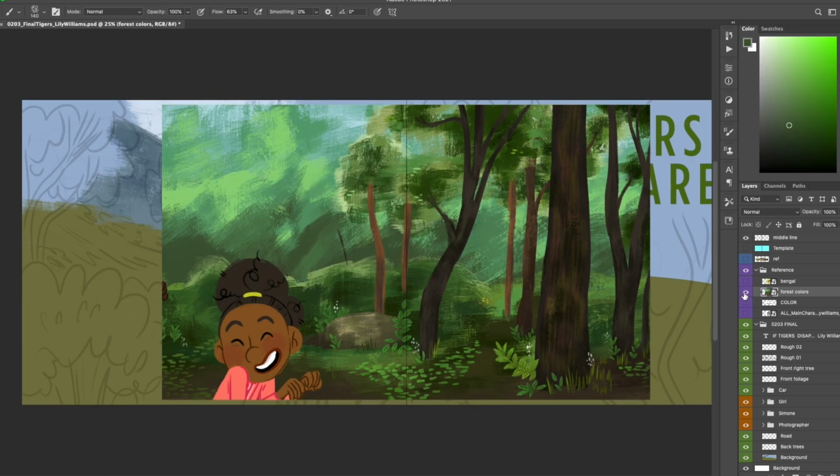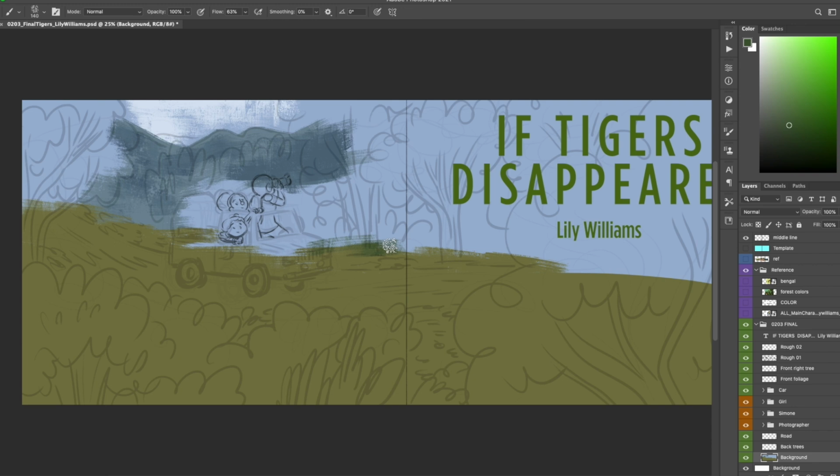So one of the things I also think about when I am working on a large project, and a picture book is a large project, is the tone at the start of the book and at the end.